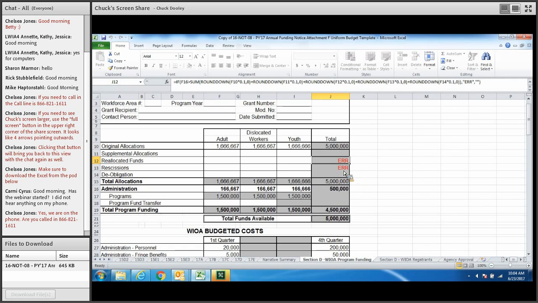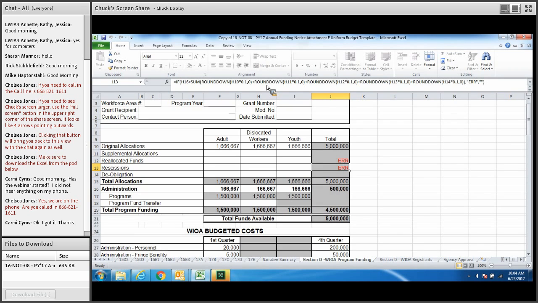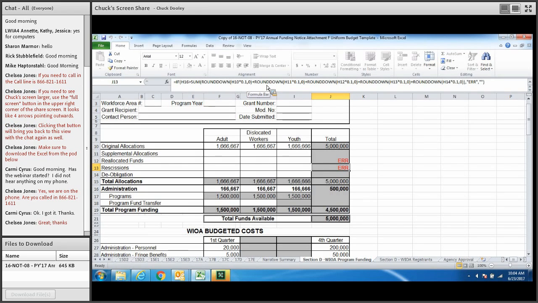One thing I want to point out is that you may see an error message in one of the fields, like in this field right here. To troubleshoot any error messages, click on the field with the error message, and then look at the formula in the formula bar up at the top. The formula will reference the cell in which the error originated, and in addition, it will show the calculation that was performed that resulted in the error. In this case, the error resulted because the amount I entered for admin was not rounded down, so I can correct that right now. And the error message disappears.